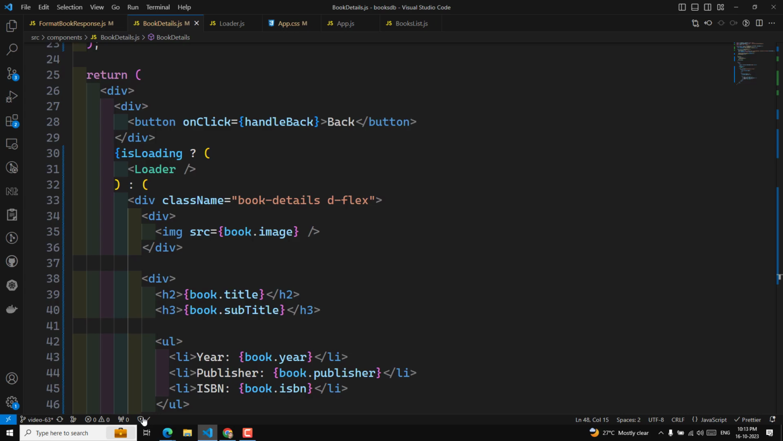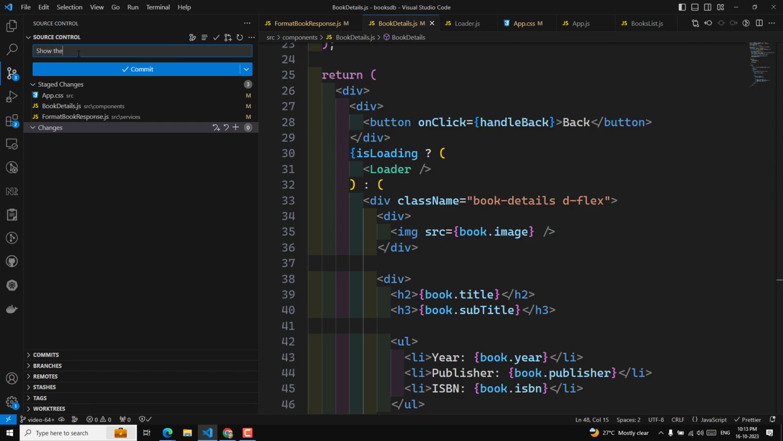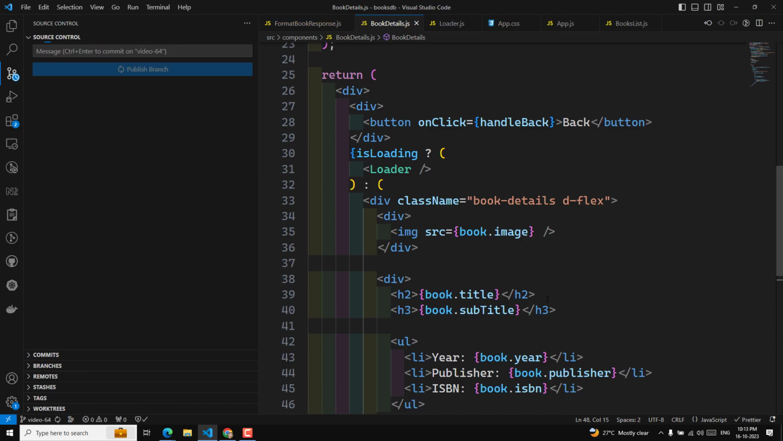What I will do is commit this code in a new branch, that is video-64. Let's commit this code with the message: show the single book details. And I am committing this code. I am publishing this branch.